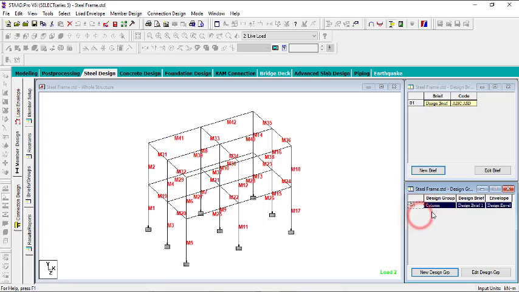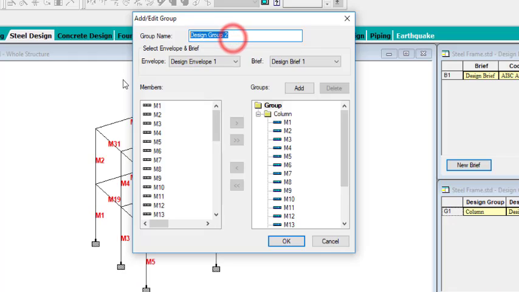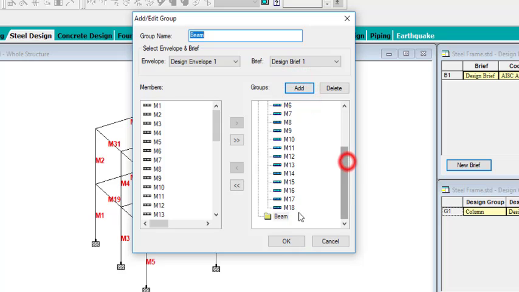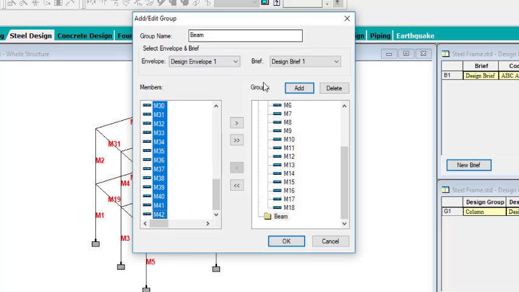You can see the design group for column has been created. You can create one for beam as well. Click on new design group. Then change the name of this one. Change it to beam. And then you can add that. So the beam has been added. Then I just need to send all of the members. So that should be from 19 up to 42. Select them. Okay, and then I can send them here. Use the single forward.